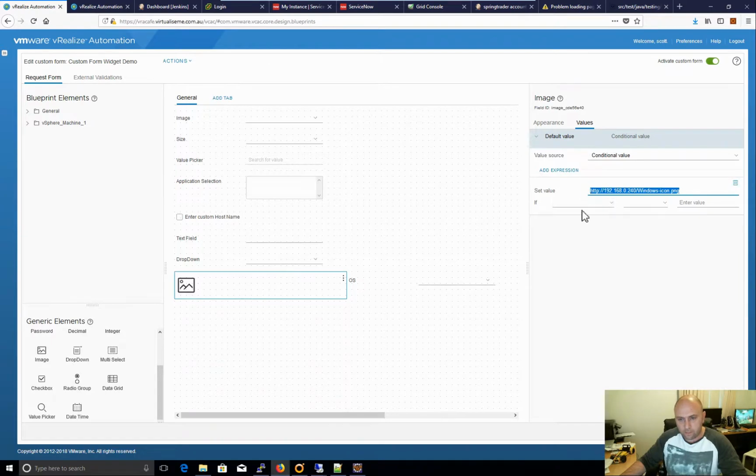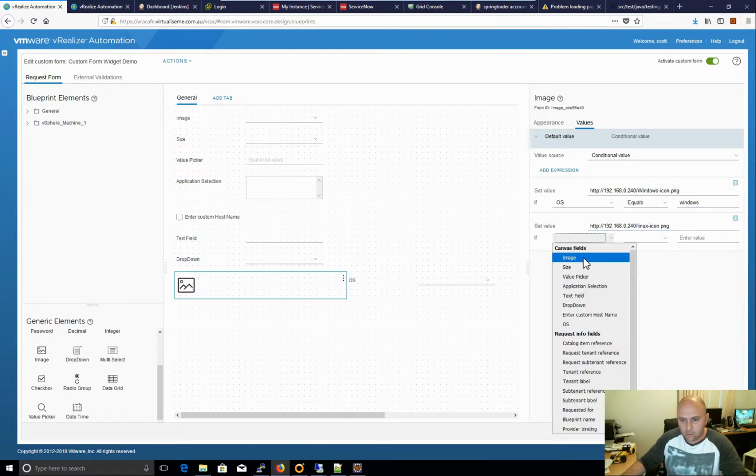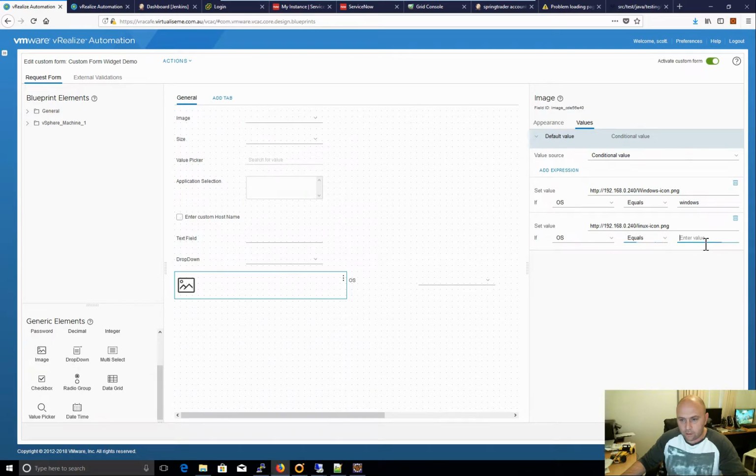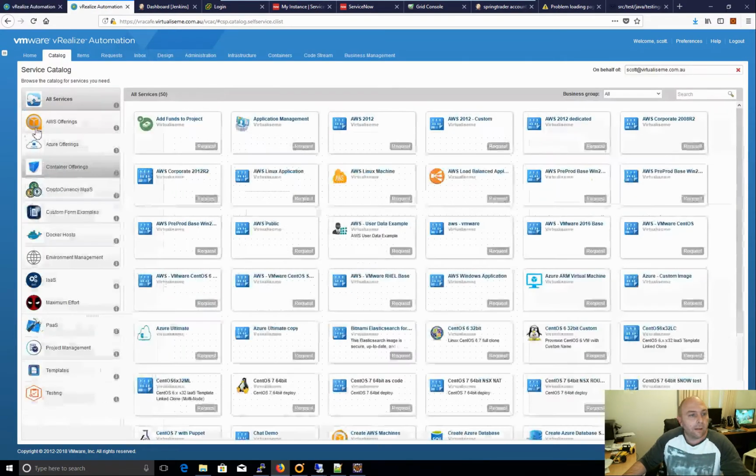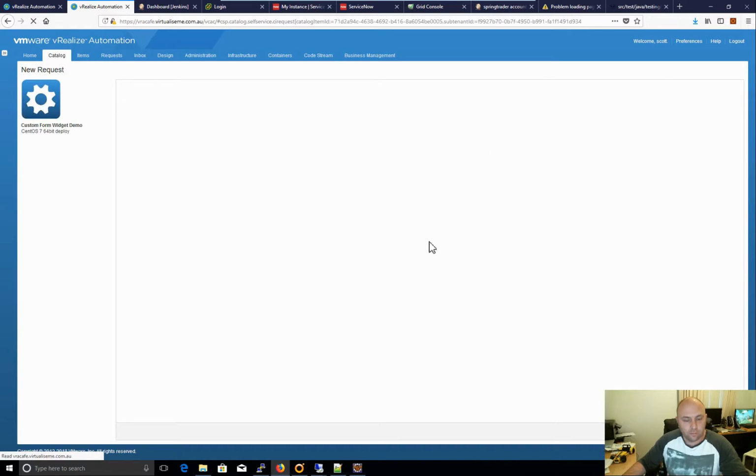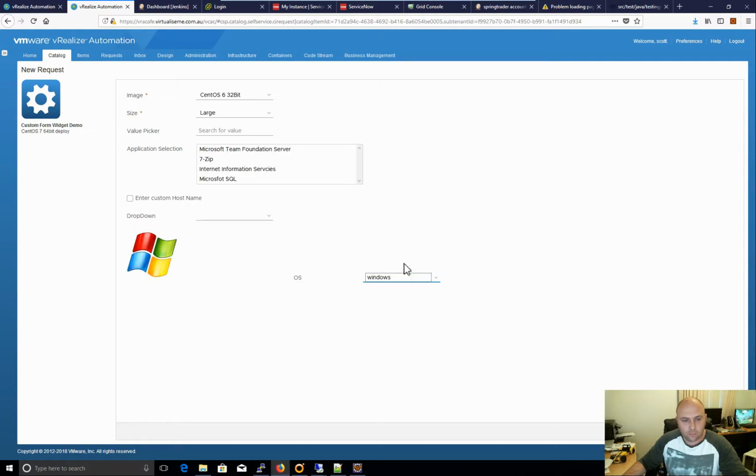I'm just going to copy that one. If OS equals to Windows, and then I want to add another expression and go set value to Linux. If OS equals Linux. Alright, let's see if that works. Boom, boom. So pretty cool. So, you know, you can see how you can start having some pretty sexy looking forms. So let's exit out of there.